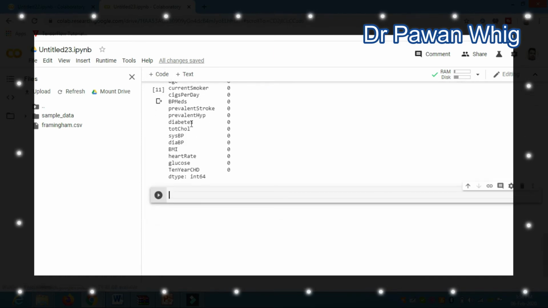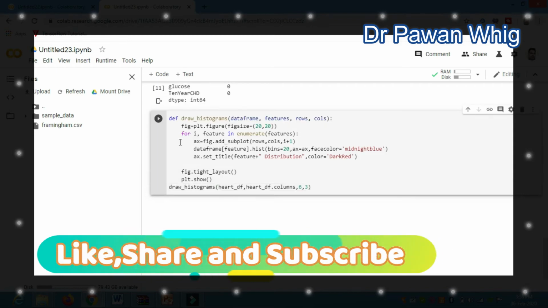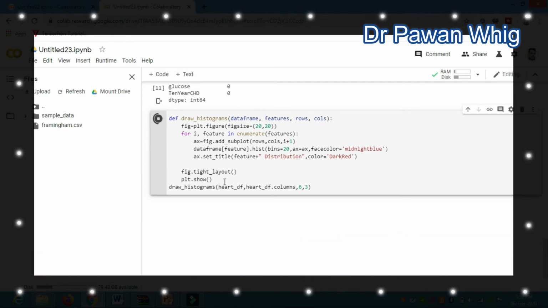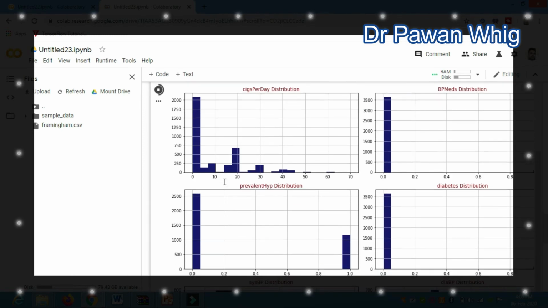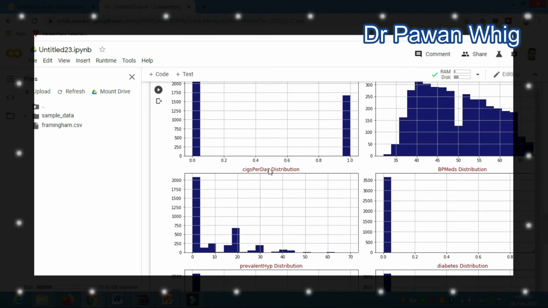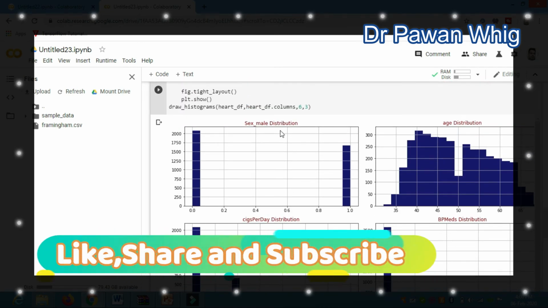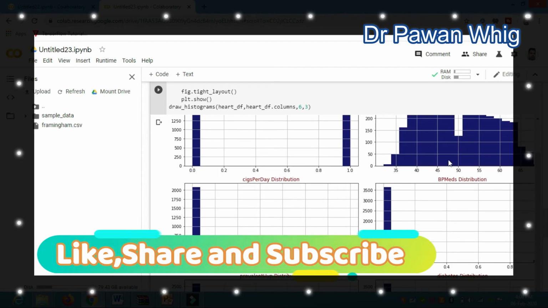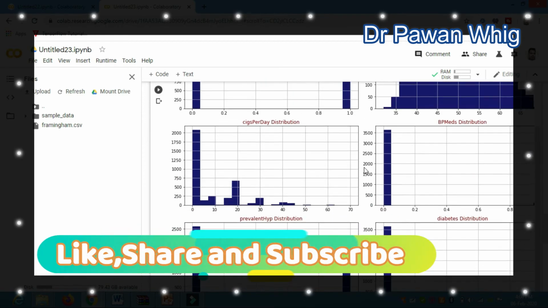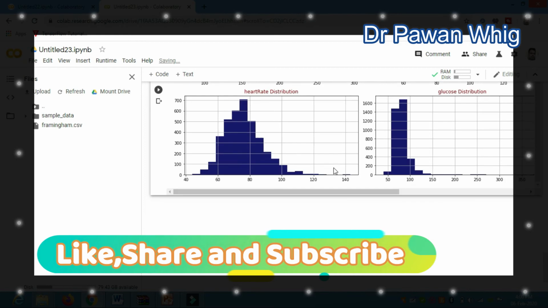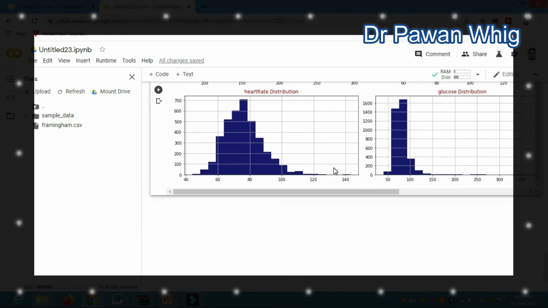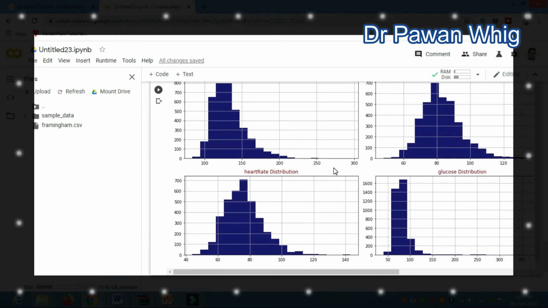So we'll move forward. If you want to see the histograms of the data frame features, you can do it with this command. This is very easy, and once you run this, you can see the histograms of all the distributions, like cigarettes per day distribution, sex male distribution, age distribution, BMI, and so on. This is basically a histogram view of all the columns present. So this is again very important to understand.